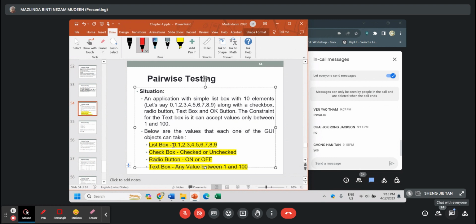So list box means this will be the values inside the list, 0 until 9. Checkbox means it will be allowed to do the check and uncheck. Then radio button is on and off. And then text box to accept any value between 1 to 100. Okay, so this is the UI.